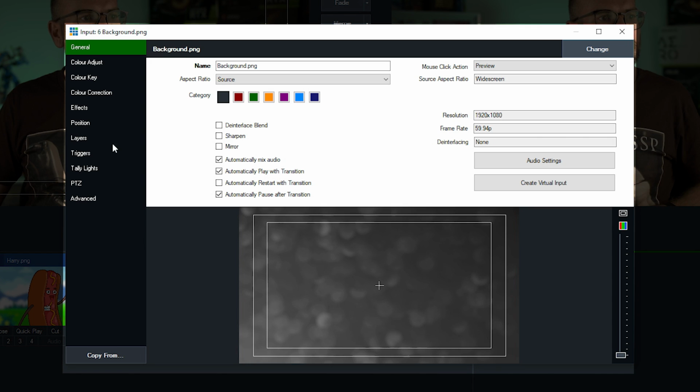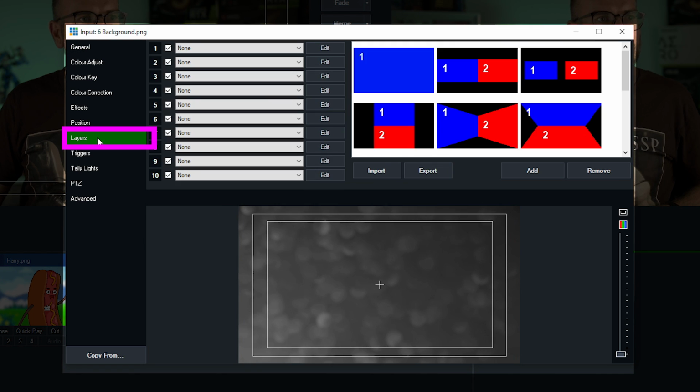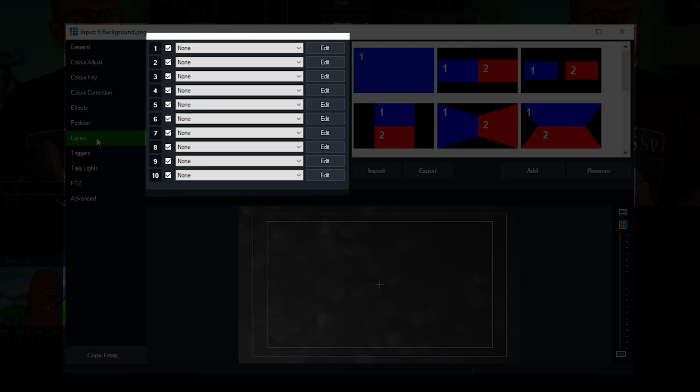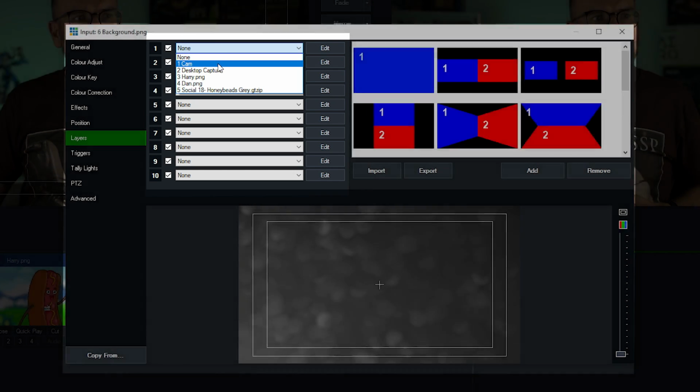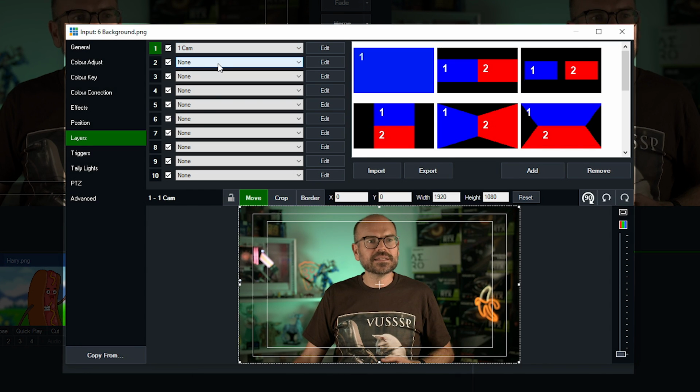From here, I'll go to the layers tab. Here, I've got my list of layers that I can apply to this input. I can put a different input in each layer. I'll add my camera to layer one. This has layered my camera input directly over the background image.